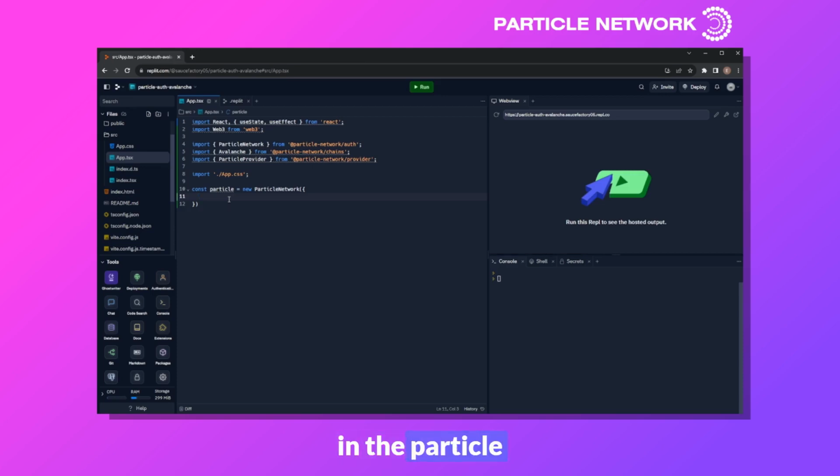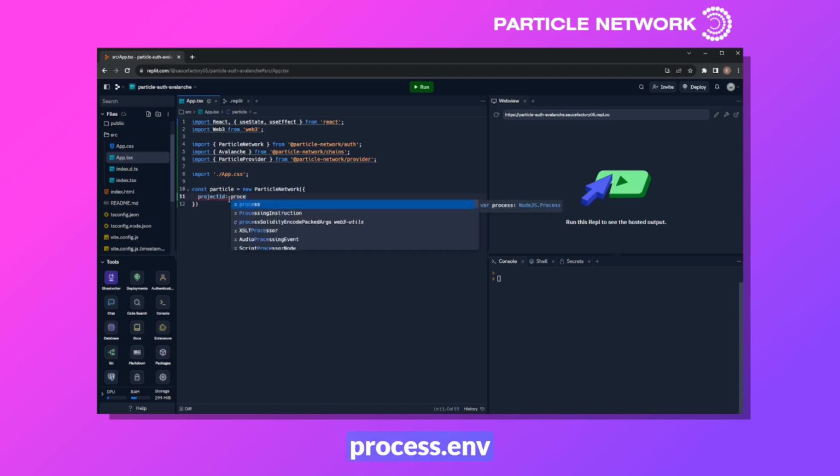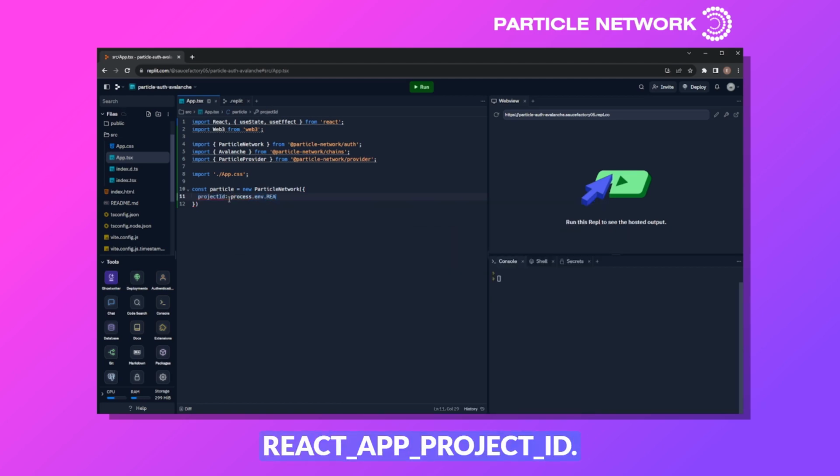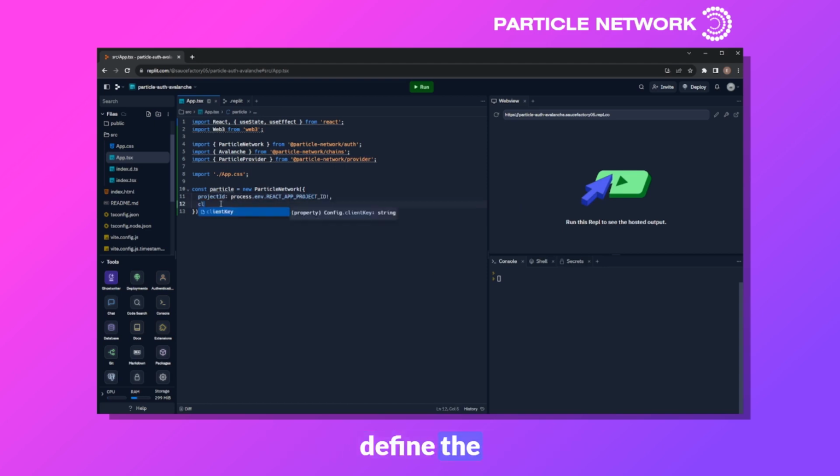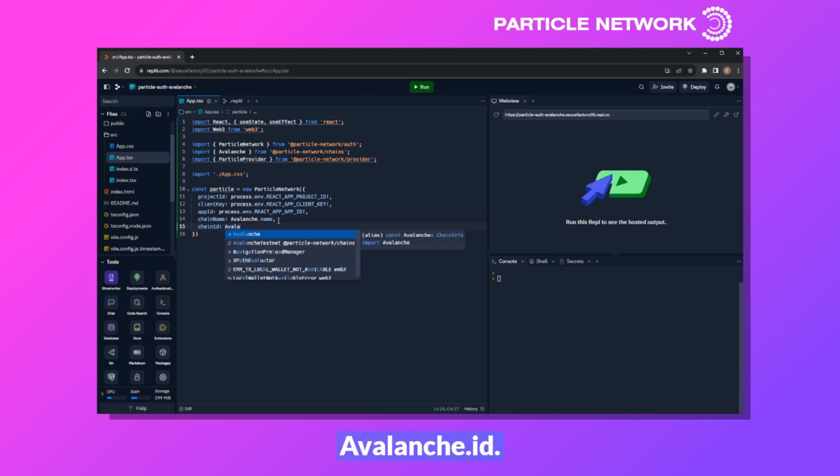Okay, so here in the Particle Network configuration, we can start by defining the project ID. This will be process.env, and in my case, React app project. We can also define the client key and the app ID. We can move on to some additional configuration of this particle object. Let's start by defining the default chain in which we're going to be working with today. We can do this in chain name. And of course, this is an Avalanche tutorial, so this will be avalanche.name. And then we can also do the chain ID, which will just simply be avalanche.id.